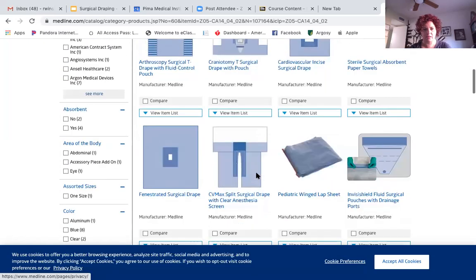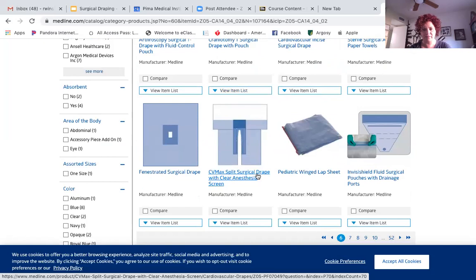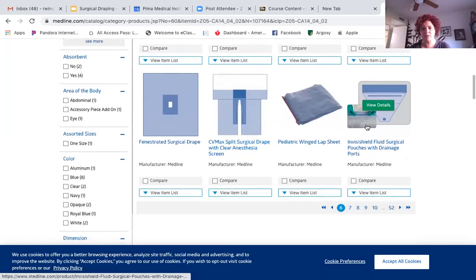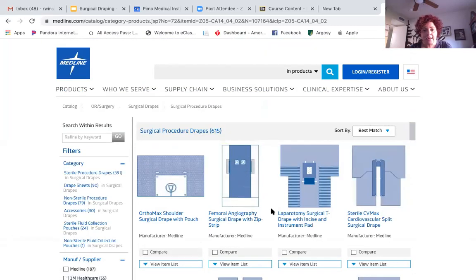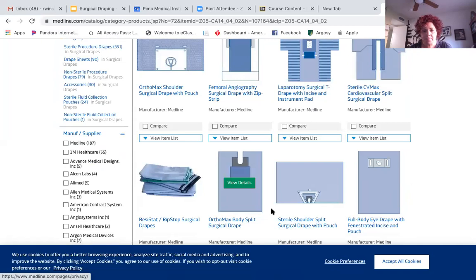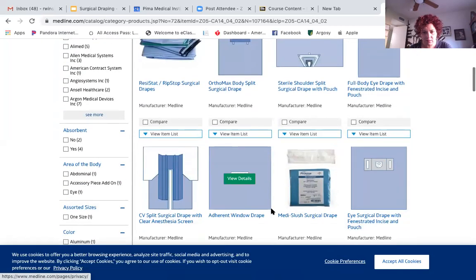As you can see, there's a ton of different types of drapes. There are little individual pouches that have an adhesive that you could just stick on anywhere, which are nice. But once the drape gets wet underneath them, they won't stick anymore. I think those are the majority.